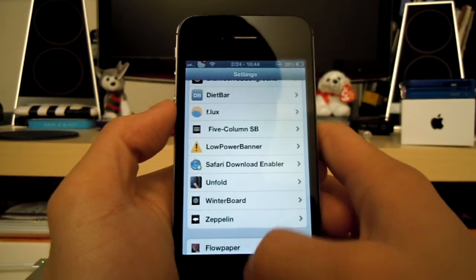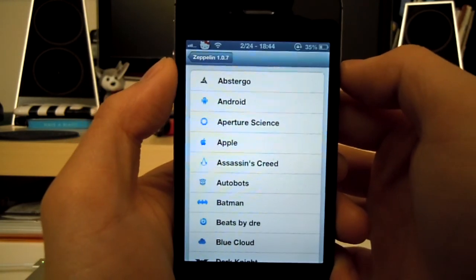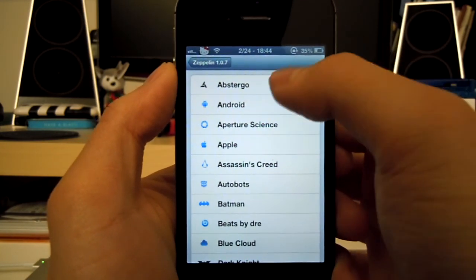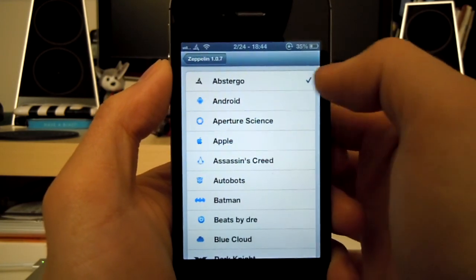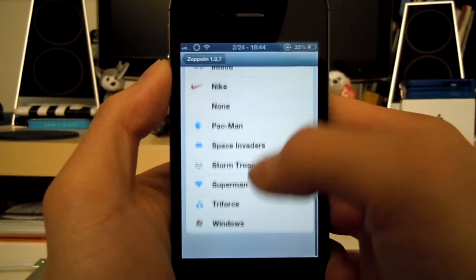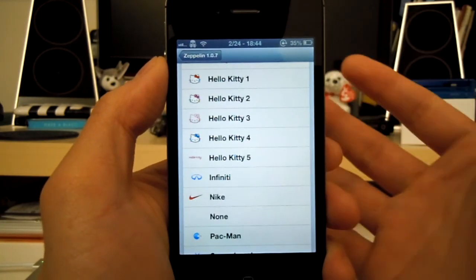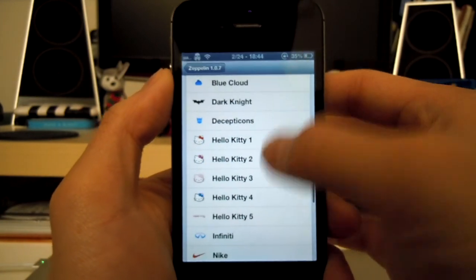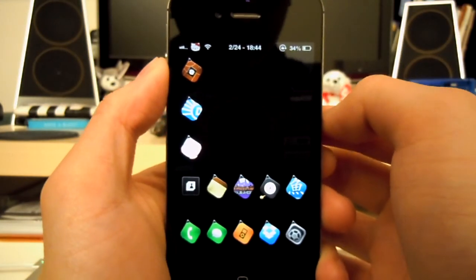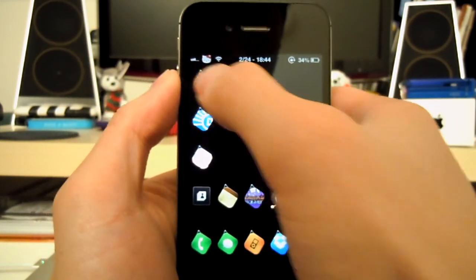Oh yeah, Zeppelin. So Zeppelin allows you to change the icon of your carrier name, as you can kind of tell in my video. I don't know if the autofocus works, but I have a Hello Kitty icon up there. I can change it to Abstergo from Assassin's Creed, or the Assassin's logo, Apple logo, Android, Aperture Science, Windows, Triforce, Superman, Stormtrooper, etc. And there are some packages that allow you to have different types of icons, like I have the Hello Kitty pack installed. So it's just a kind of cool tweak, I think, to have your carrier name replaced with an icon.